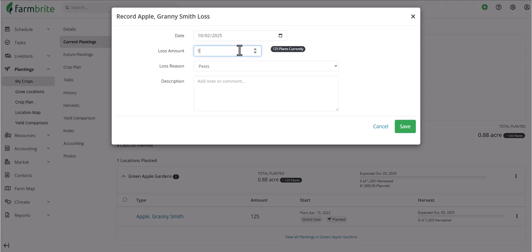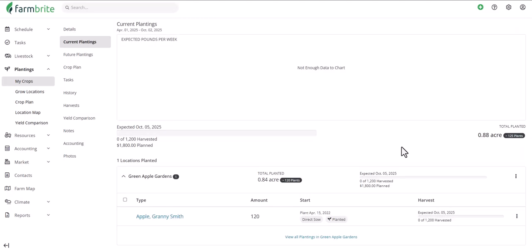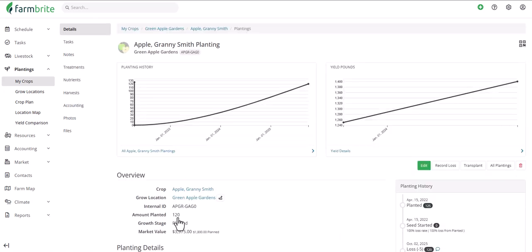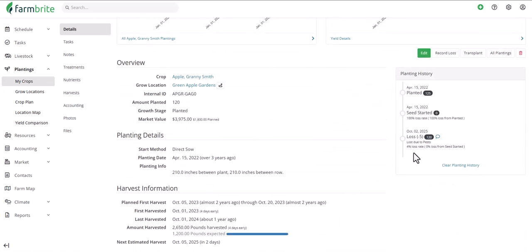Perhaps if there was a weather event that had caused worse damage, we might need to record a loss of all 125 plants. But in this case, we'll make a quick note and then save, and see that the amount planted was reduced by 5, and the area planted was automatically reduced as well. If we clicked into the planting, we'll also see the loss recorded in the planting history.